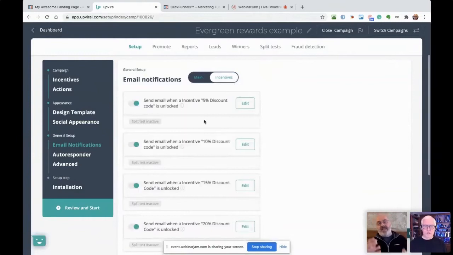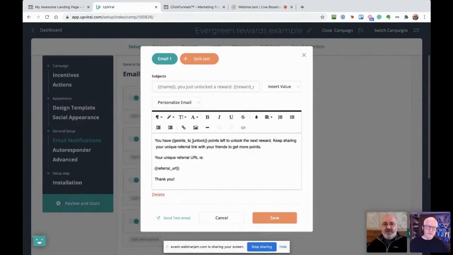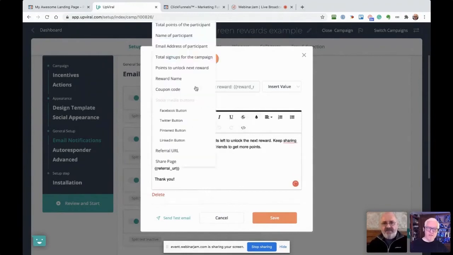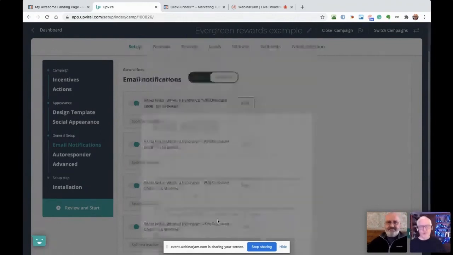So you can see straight away, UpViral has put all the incentives in there. It's already written it. Awesome news. Bill, you've just unlocked your 5% discount code. Here's your coupon code. It puts it inside there. You have points to get the next one. And here's the referral URL, your unique referral. Great. And you can change that. And I go here. It's right above that one. You can put all these things inside there. Perfect. Thank you. Cool.